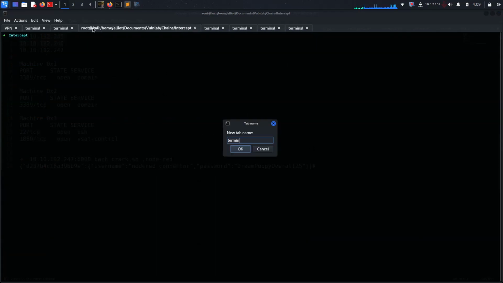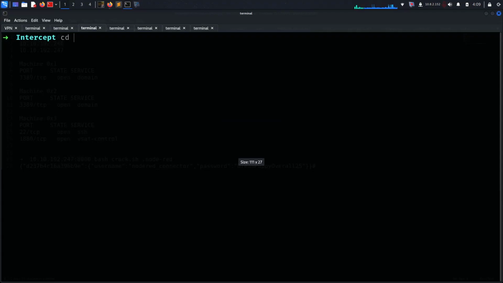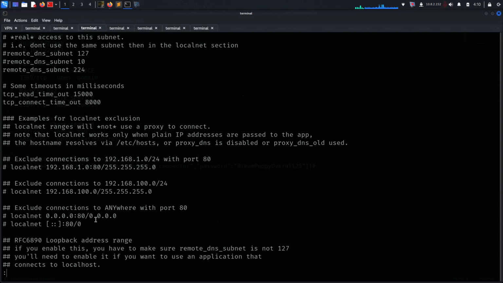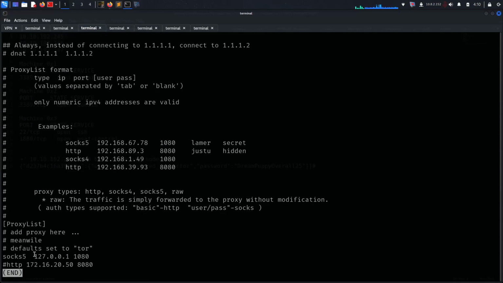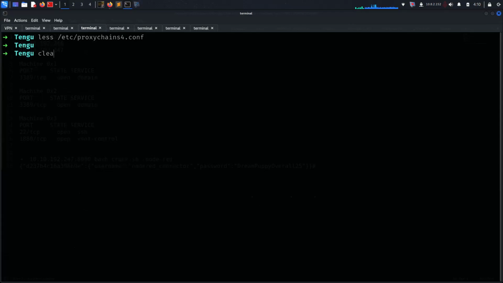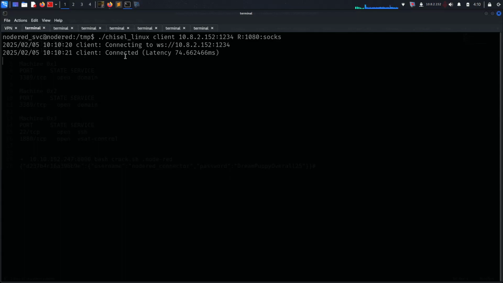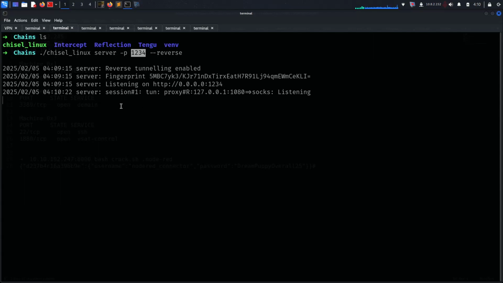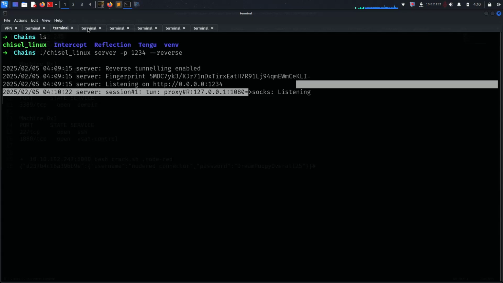If you want to forward SOCKS here, then you have to use R. And then for the SOCKS, we just need to edit etc proxychains, and set which ports you have for this on the localhost. So we're going to be using 1080 and SOCKS.